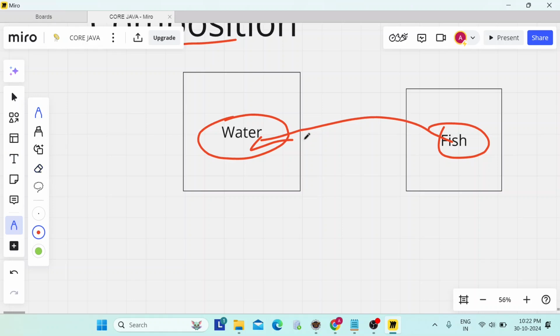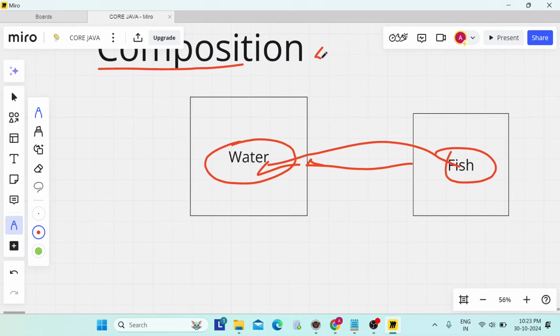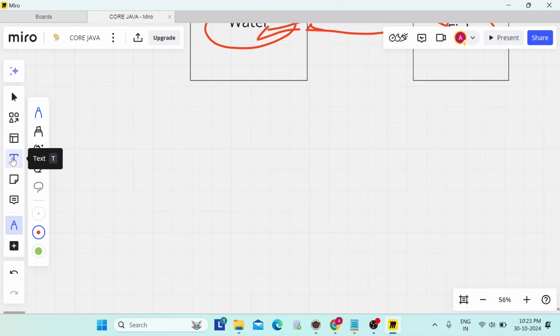So if we are showing a strong bond between two objects, if it is a has-a relationship, at that time we will use a diamond shape. And if it is a strong relation, then we will use this diamond shape, and it is filled. Okay, now we will see the definition.